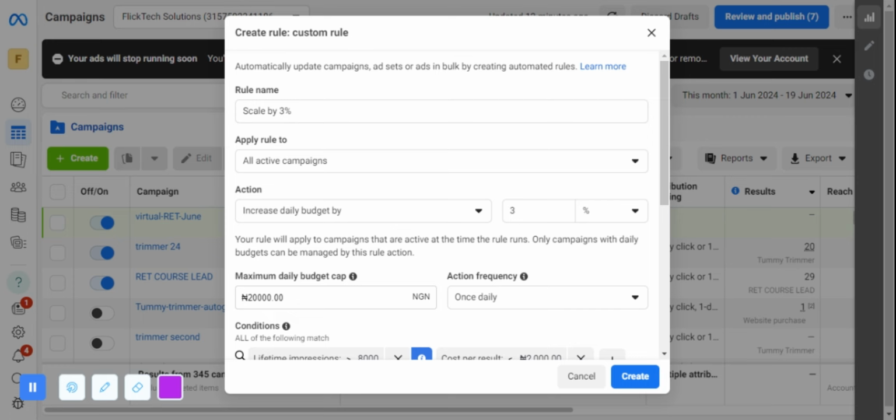Now, you can do this when you have checked and seen that your campaign has started generating results, and you like what is happening in your ad, your campaign results. So you can decide to scale it this way.